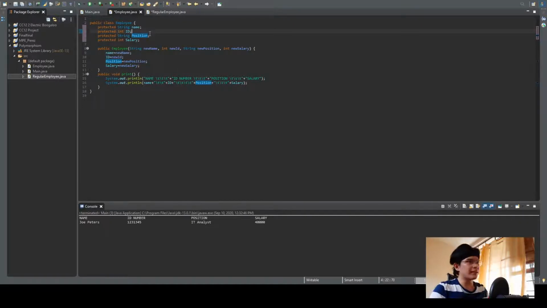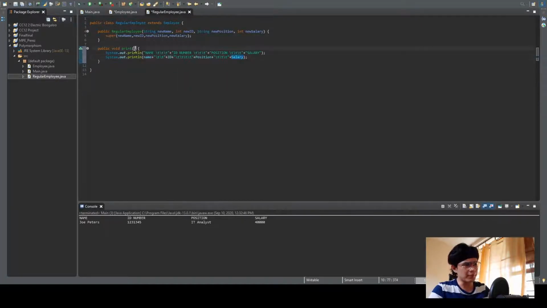So we changed it to protected, and now we have the print method. Now you'll notice that it's pretty much the same thing, the same methods. So we're going to try to add a line of code that just shows that it's different from the employee version of print. So we're going to make a quick System.out.println and just say this person is a regular employee. Woohoo. Or something like that. So there you go. It's now showing that it's a regular employee.